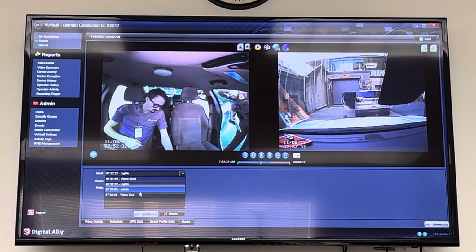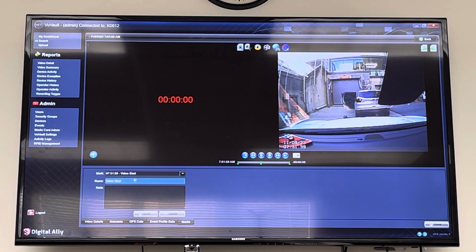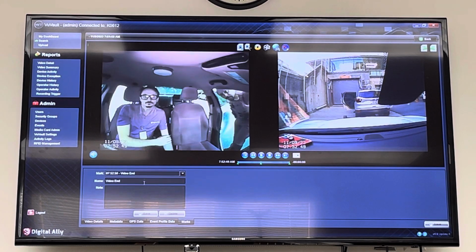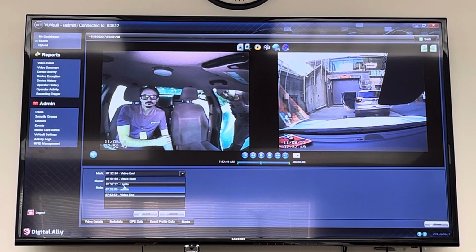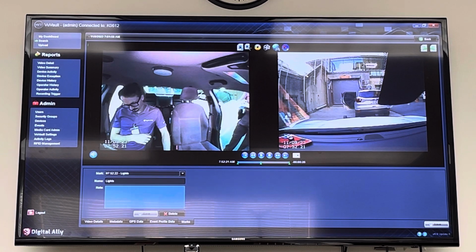This also holds true for the other marks on the video. So you can go to the video start, video end, and also when the record trigger happened, the lights here. So you can change the names of those, you can add in details at those points if needed. But it makes it quick and easy to navigate to those points without actually having to scrub through the timeline or play it back.